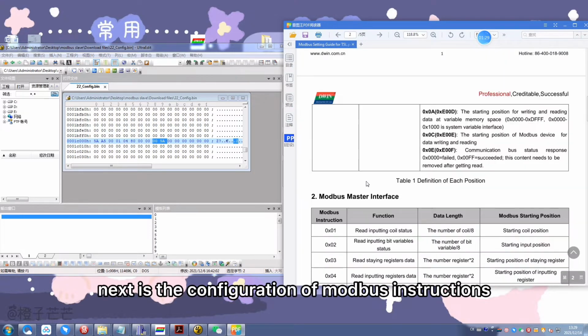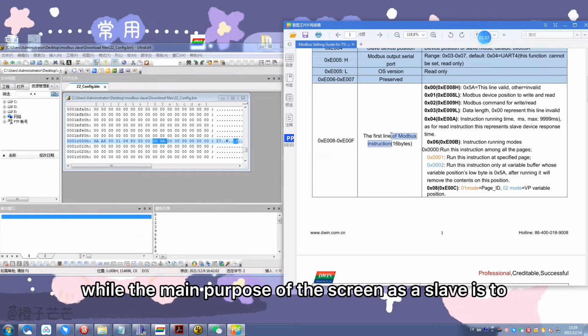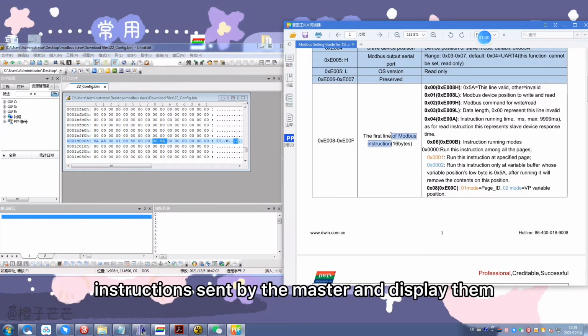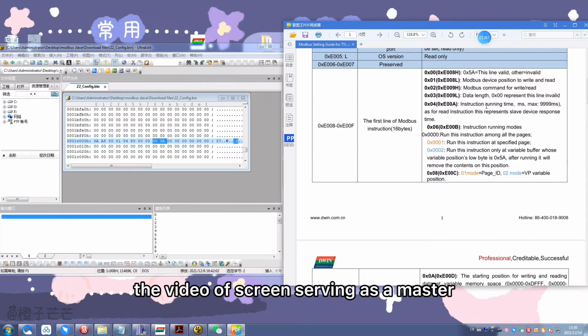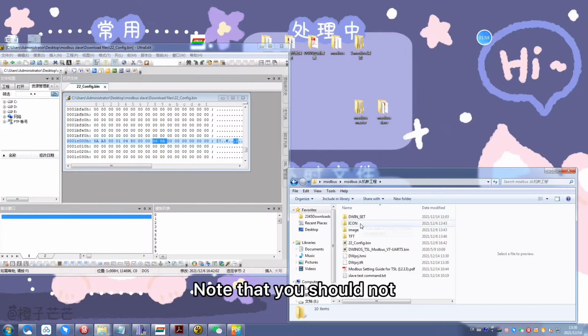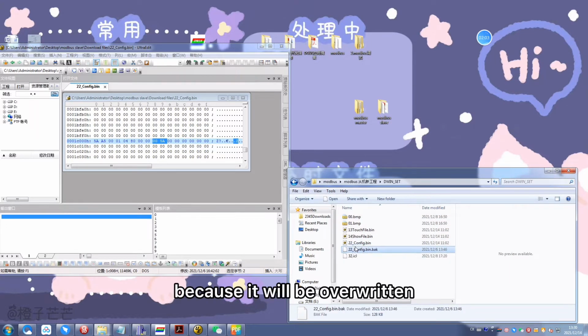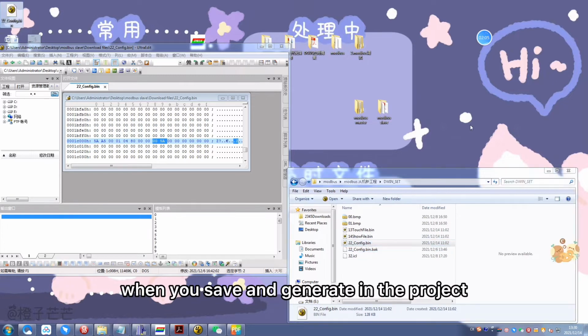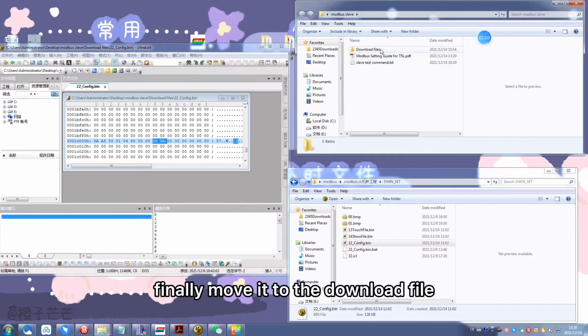Next is the configuration of Modbus instructions. This part is only required in master mode, while the main purpose of the screen as a slave is to receive instructions sent by the master and display them. The instructions of this part can be referred to in the video of the screen serving as a master. Now the 22 file is configured. Note that you should not modify the 22 file in the D1 set folder because it will be overwritten when you save and generate in the project. You can copy the 22 file to the desktop and finally move it to the download file.